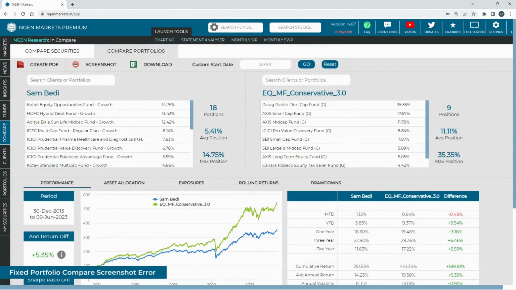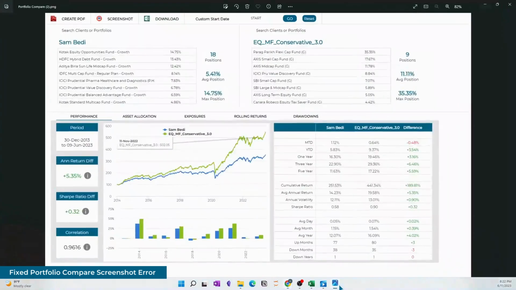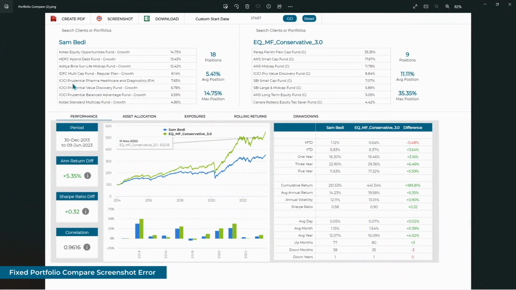Now let's talk about some of the bug fixes. Portfolio compare screenshots were initially not including the bottom parts of the screen, and this has now been fixed. All you need to do is add the portfolios you would like to compare and click on the screenshot button. Once you have done that, you can see the entire screen being screenshotted, and you can use this for your comparisons of the portfolios.